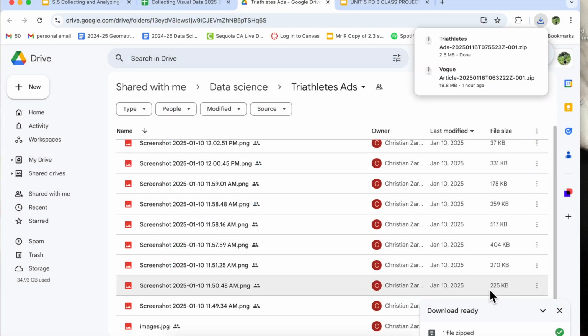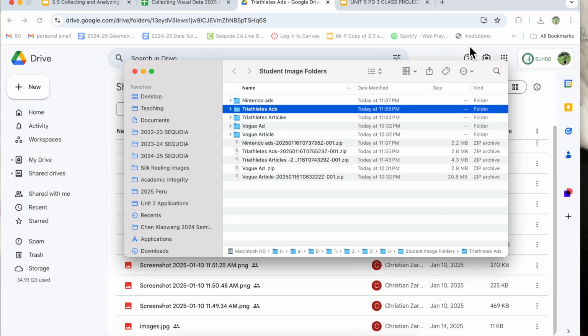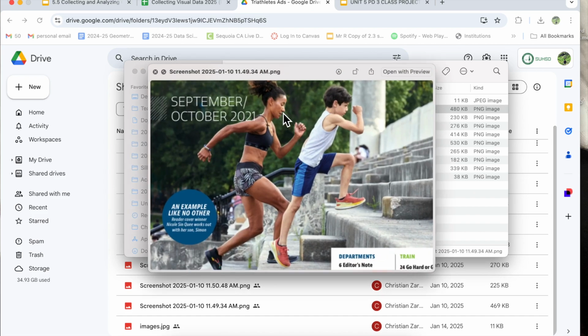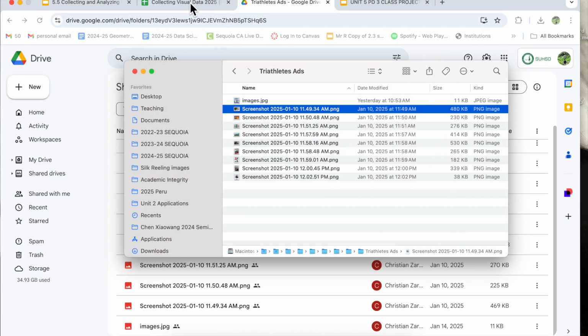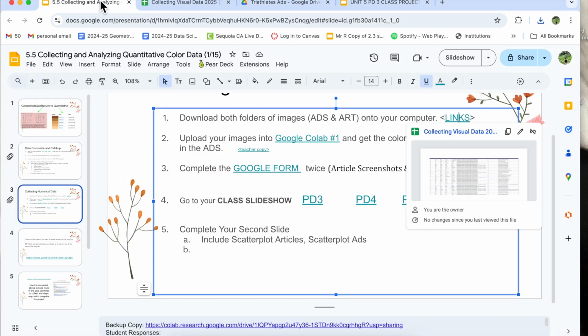When you save it on your computer, you're going to want to open the zip file. So you double click it, and that will give you the triathletes ads. If I look at these, they should have all the ads or articles. You want to do them in two separate folders.